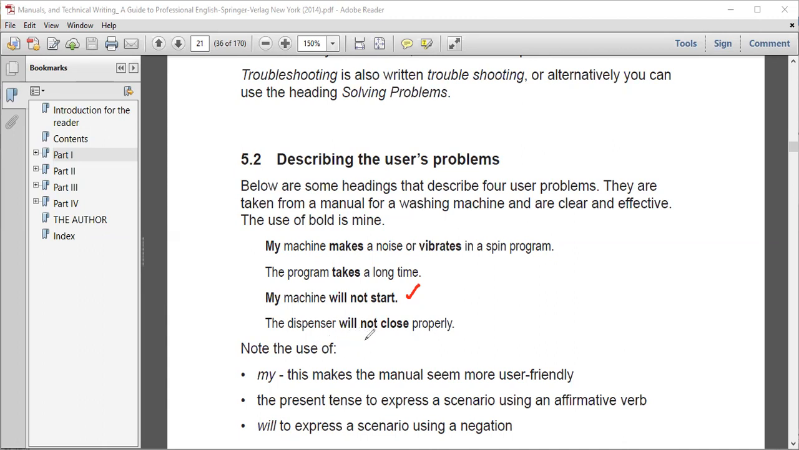Okay, the dispenser will not close properly. It also means the same. So these two example sentences do not refer to the future. But please keep it in mind. These refer to the negation, right? Okay, my machine makes noise.